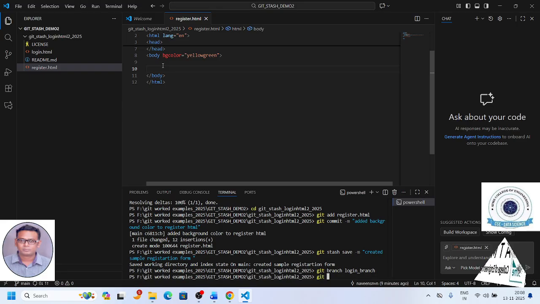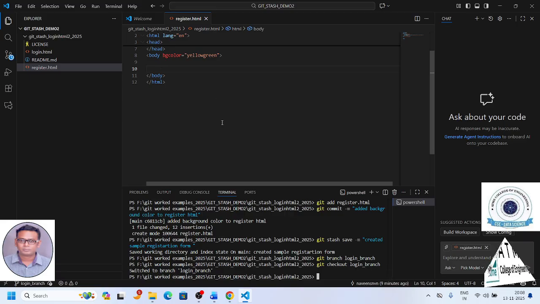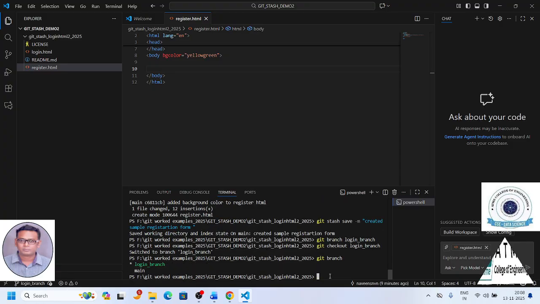In order to switch to that branch, you can make use of git checkout login branch. So you are now in login branch. In order to confirm it, you can make use of git branch. So clearly you can see login underscore branch is in green. That is my current active branch.